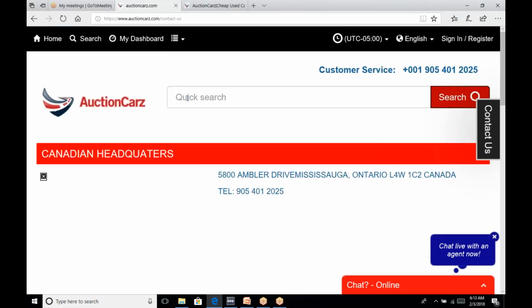Now, let's talk a bit about how to search for a car. Because the key thing is all of us will be searching. Now, to search for a car, there are two ways of doing it. You could put in the search information here. You put in the model and the year of the car. And then you click on search. So we will do that.